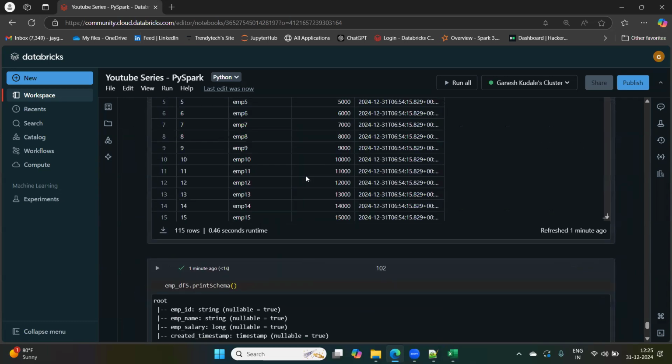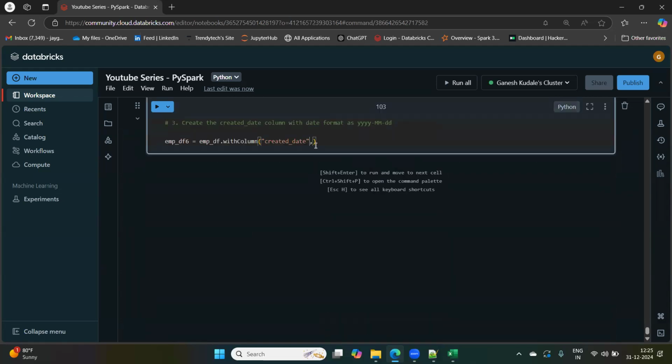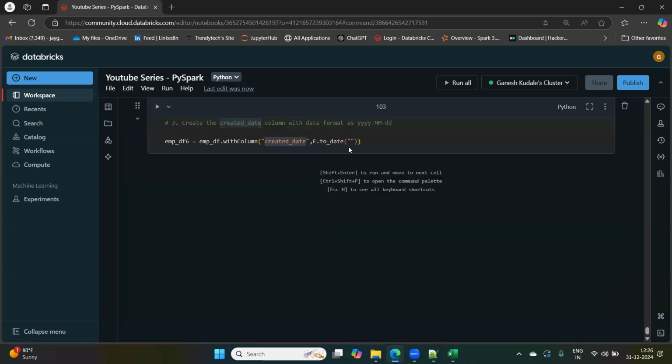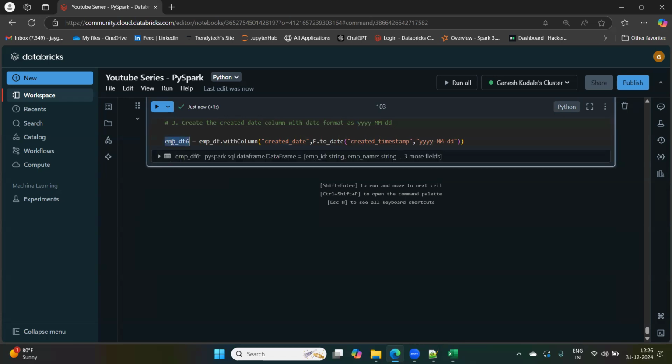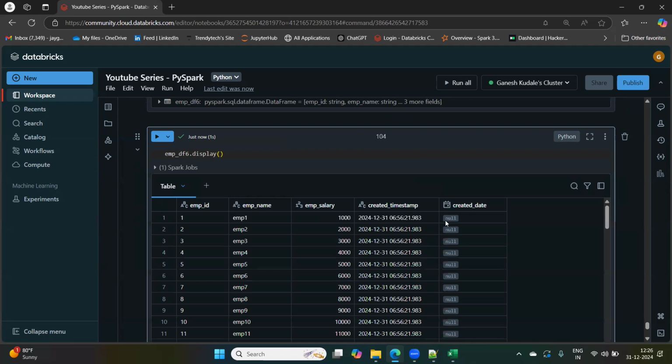Here we have used the toTimestamp function. Here we have one function, f.to_date. I have to convert the created timestamp column, and it will take two arguments, the date format, yyyy-MM-dd. That is what I want. If I run this and display, I'll see five columns now.